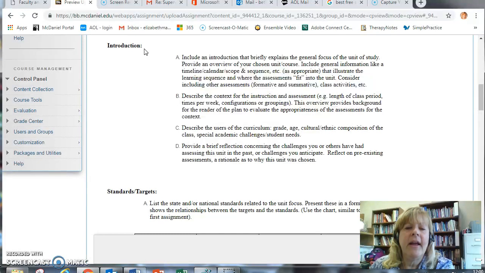And then finally, in this introductory piece, you're going to provide a brief reflection concerning challenges you or others have had assessing the unit in the past, or challenges that you anticipate. So if you anticipate a challenge, you might want to think about what is the most likely mistake that students might make? What would be the hardest component of this particular unit and assessment? And reflect on pre-existing assessments, what currently exists, and a rationale as to why this was chosen. So that's a lot of meat to put in the introduction. It really gives a sense of the background and the context for this particular unit.